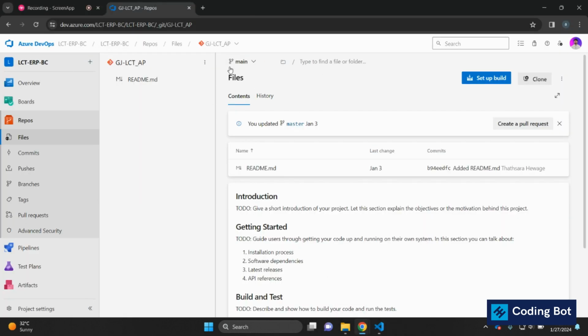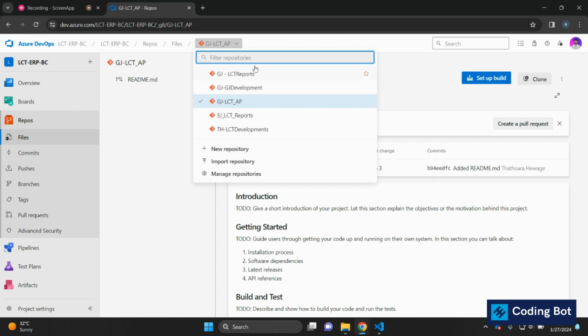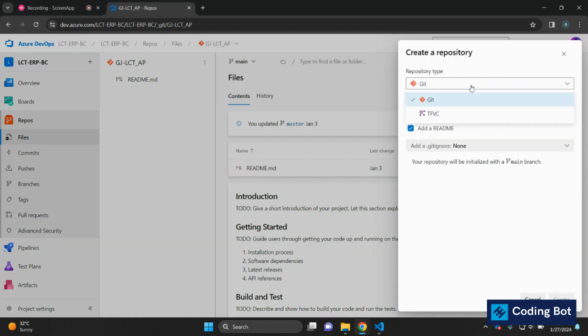Let us go to our project environment, and now I'm going to show you how to create a new repository in Azure DevOps. You can click on this drop down button. In here you can see my previous repositories that I have created. You can go to the new repository option, and the repository type is Git, and I will enter the repository name as test coding bot. If you need a readme file, you can add the readme file. Yeah, let's add a readme file as well. Now you can click on this create button.